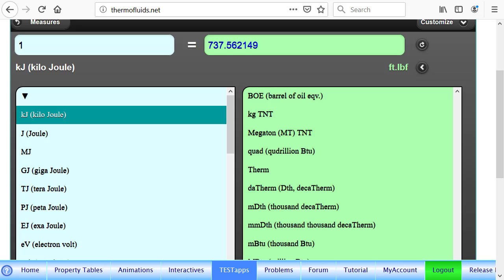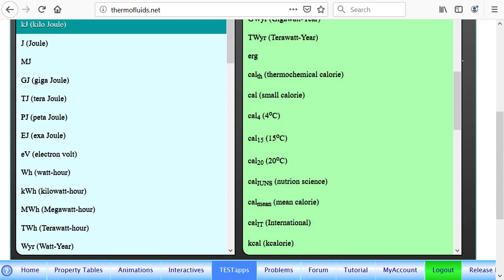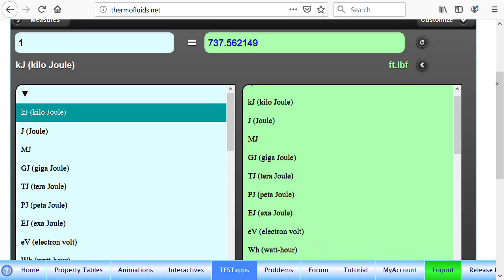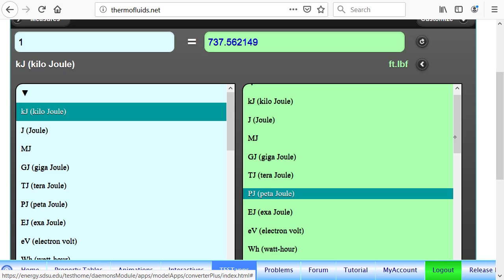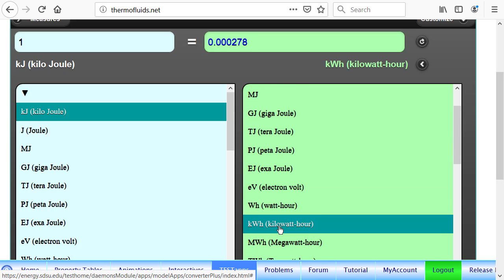So if you go and select kilowatt hour on the right hand side, there we go, kilowatt hour. 1 kilojoule is 0.000278 kilowatt hour. A kilowatt hour is, if you run a 1 kilowatt refrigerator for 1 hour, that's how much power is consumed. Electric stove is almost like a kilowatt. So 1 hour, if you run a stove, it consumes 1 kilowatt hour. It costs about, let's say, average 30 cents a kilowatt hour.